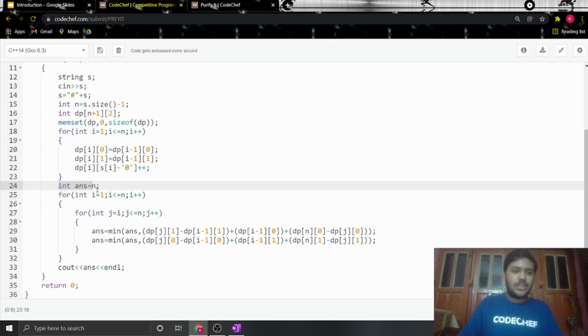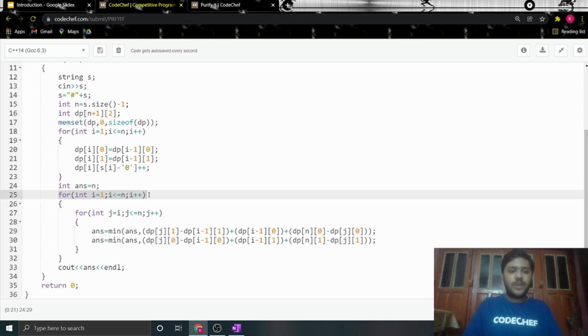After this, I initialize the answer equal to n, because an empty string is a purified string, and in order to make the string empty, I would delete the whole string, and the length of the string is n. So in order to obtain an empty string, we need n operations. I iterate from i equal to 1 till n, then j from i till n. I am having my segment from i to j fixed.